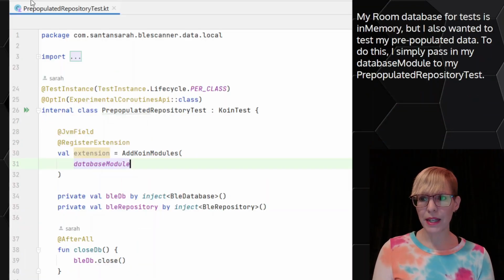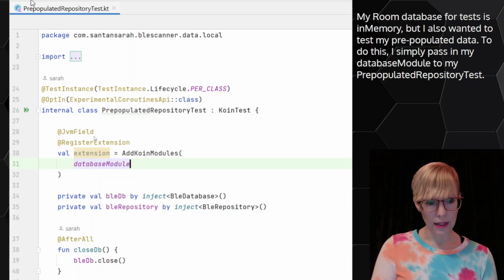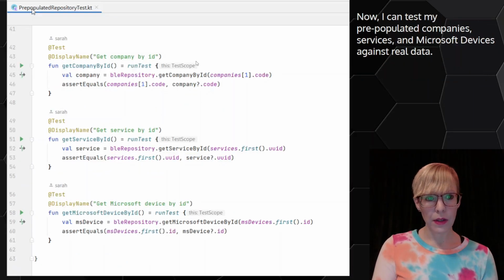My room database for test is in memory, but I also wanted to test my pre-populated data. To do this, I simply pass in my database module to my pre-populated repository test. So in this test, when I register my extension, I pass in my real database module for Koin. So here I verify my companies, my services, and my devices.